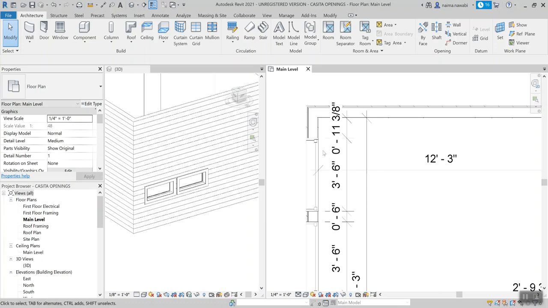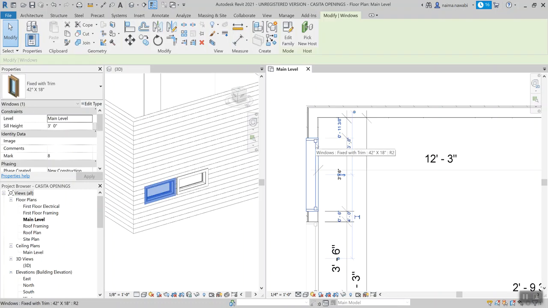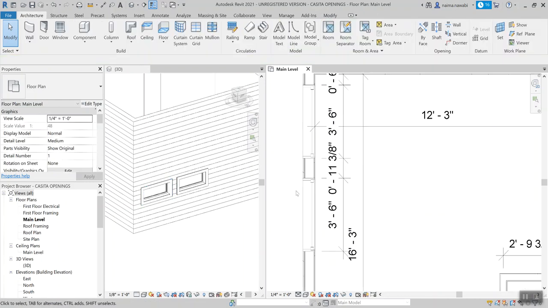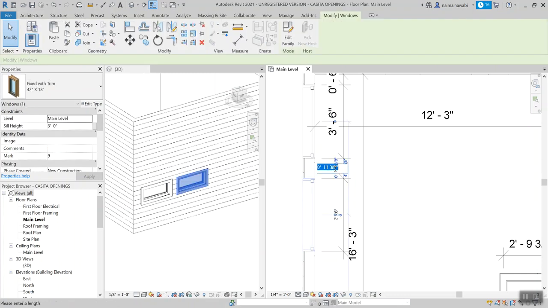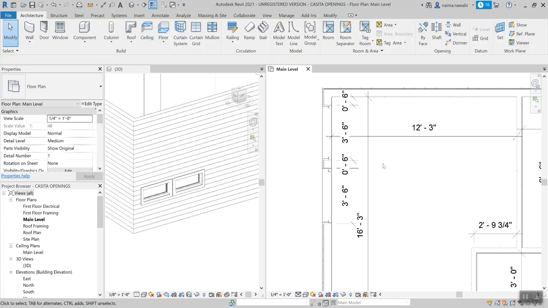So in this case, if we want to move the window, click on the window, the dimension activates, and now we can put in 0 space 6 for 6 inches. And now to move the other window, we click on that window, activate the dimension, 0 space 6, enter. So now 6 inches, 3.5 foot window, 6 inches, 3.5 foot window. I think this looks great. We're almost there. Let's figure out the head height.